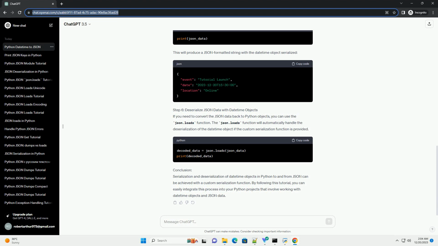Step 3. Create a Python dictionary with datetime objects. Now, let's create a Python dictionary containing datetime objects that we want to serialize to JSON. Step 4. Serialize the dictionary to JSON. Use the json.dumps function to serialize the dictionary to a JSON formatted string. Provide the custom serialization function, datetime_serializer, through the default parameter.